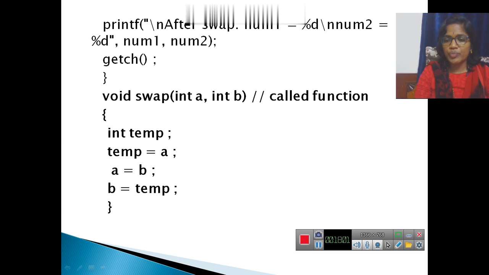Okay, so number 1 and number 2 are copied. Number 1 is copied into A, number 2 is copied into B. I have taken a new variable, that is temp here, a temporary variable. It is local to this function, and these two variables are also local to this function. So at temp, what are we doing? A is passed into temp. So A is free. B is passed to A, so the value of B is passed to A. Now B is free, so temp is passed to B.